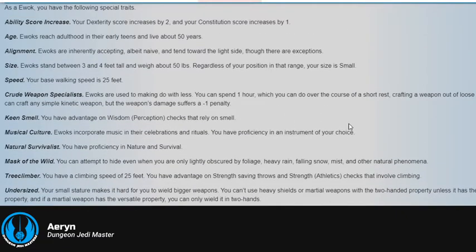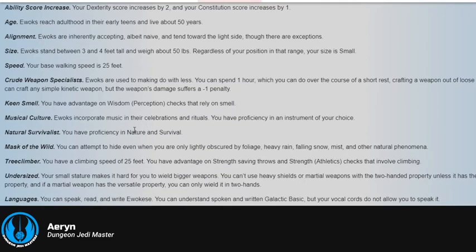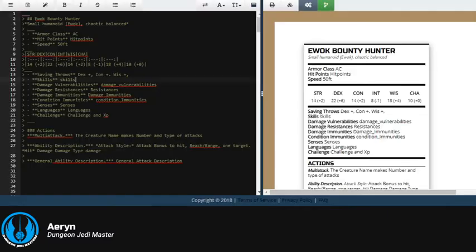But these are the things we're going to take a look at. So they get a couple of good features. They get advantage on perception checks. We're going to put that in the block a little bit later, but it definitely lets us know that perception is going to be one of the skills we're going to use, as well as nature and survival. So those are the three that we're going to pull in for his skills. So let's go back into that block.